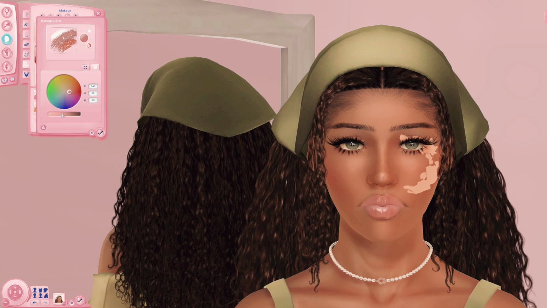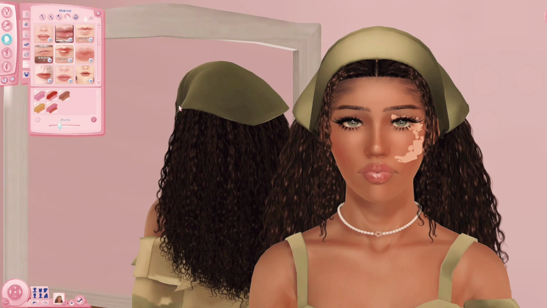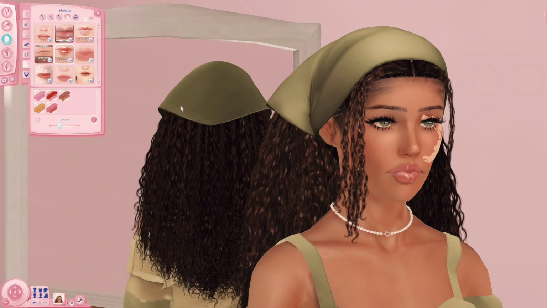I just have to find the right color, which is kind of hard, but yes, I actually really like S Club's lipsticks as well, so I will have one of them linked down below as well.